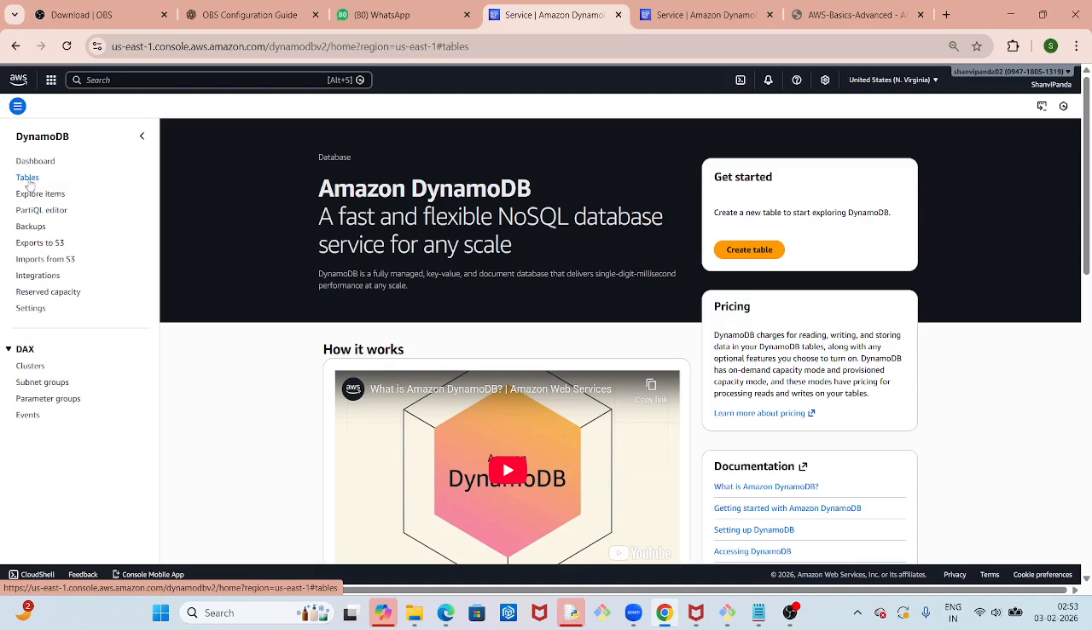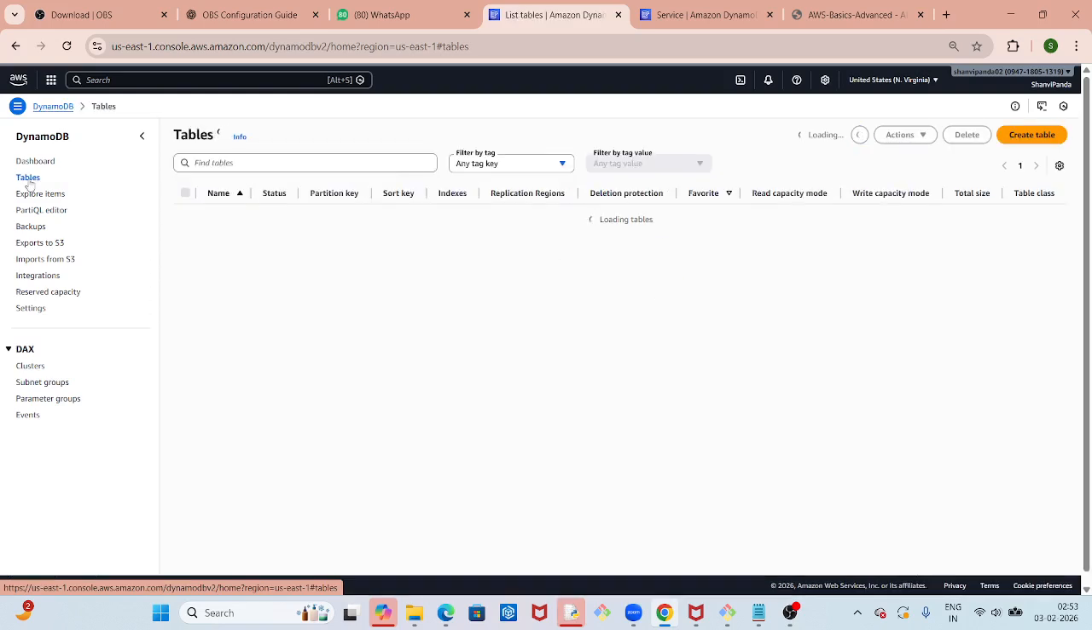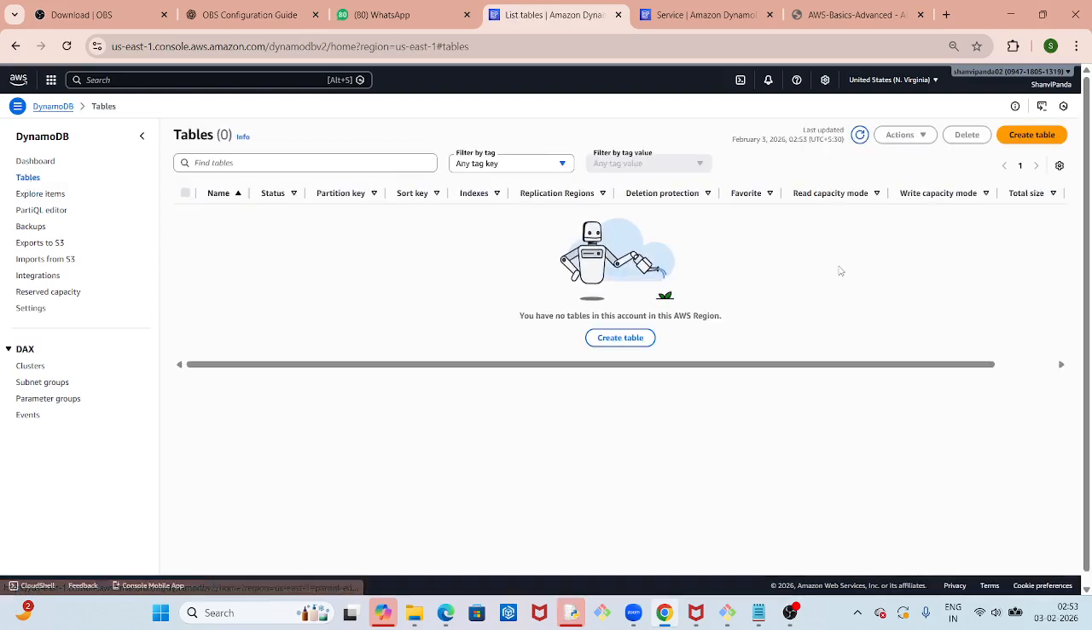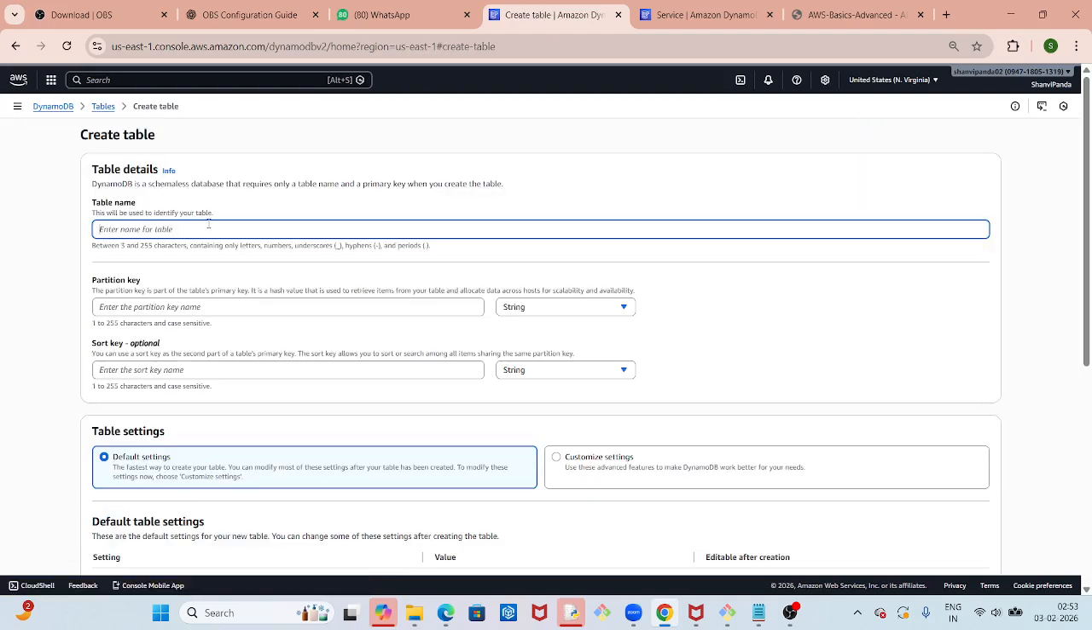Go to tables, create. On the left side, you can see here, right? Either you can see it in the top left corner, either create table, or you can create table here below. Let me create table. Give the table name. So here I am providing the table name as order.